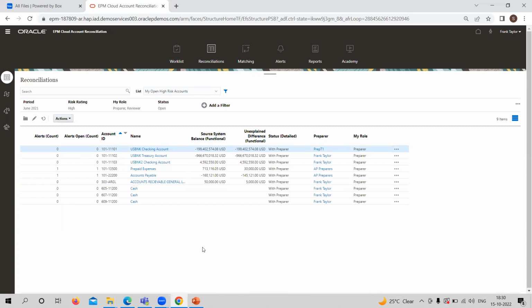So this is basically the task flow of the service administrator or the users of the reconciliation in the Account Reconciliation Cloud Service application.